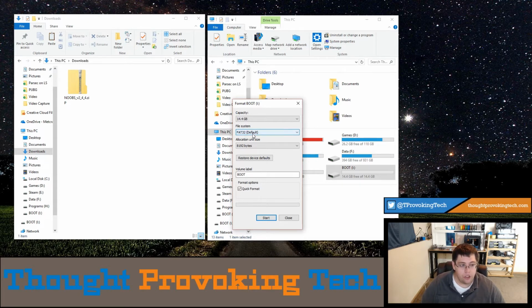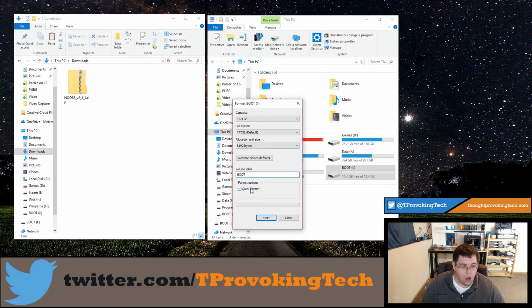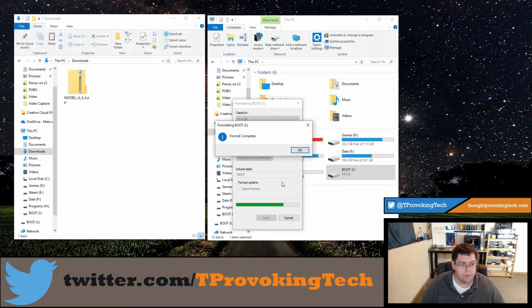So make sure you do have FAT32 as your file system. And you can name it anything if you want to. I name all of the ones I use as boot drives "boot," just so I have an idea of what it was used for, so I don't erase important data if I used it for pictures or something along those lines. So all you have to do is a quick format, that's plenty fine. Go ahead and click start. And it'll format fairly quickly.